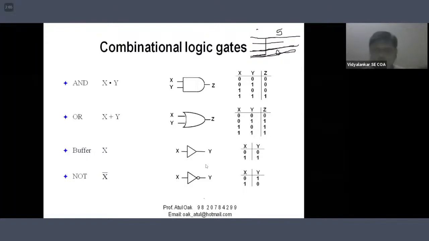Now let's go ahead. These are the total 3 gates: AND, OR and NOT. The buffer is just a supplementary circuit, a combinational circuit. Buffer is not a gate. Again, I am repeating.